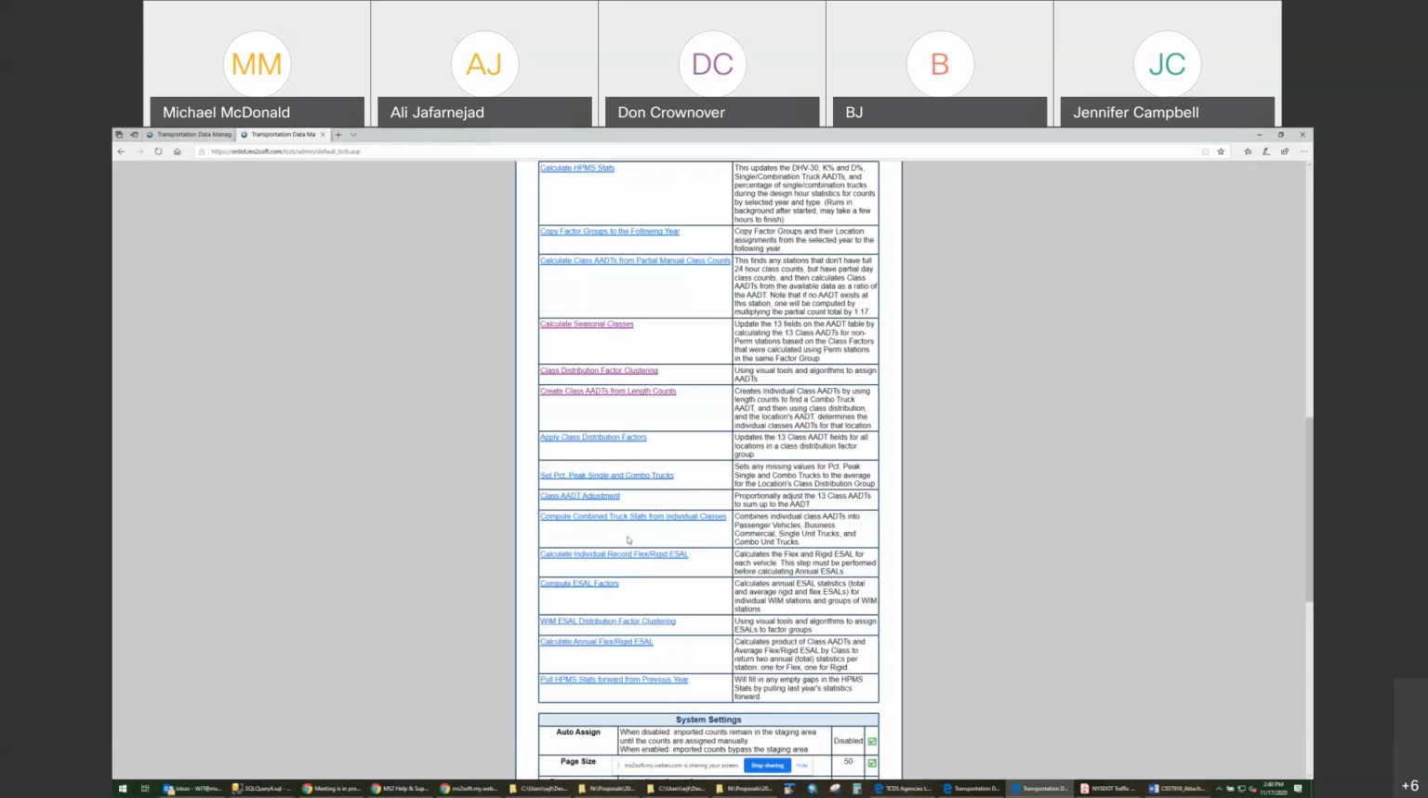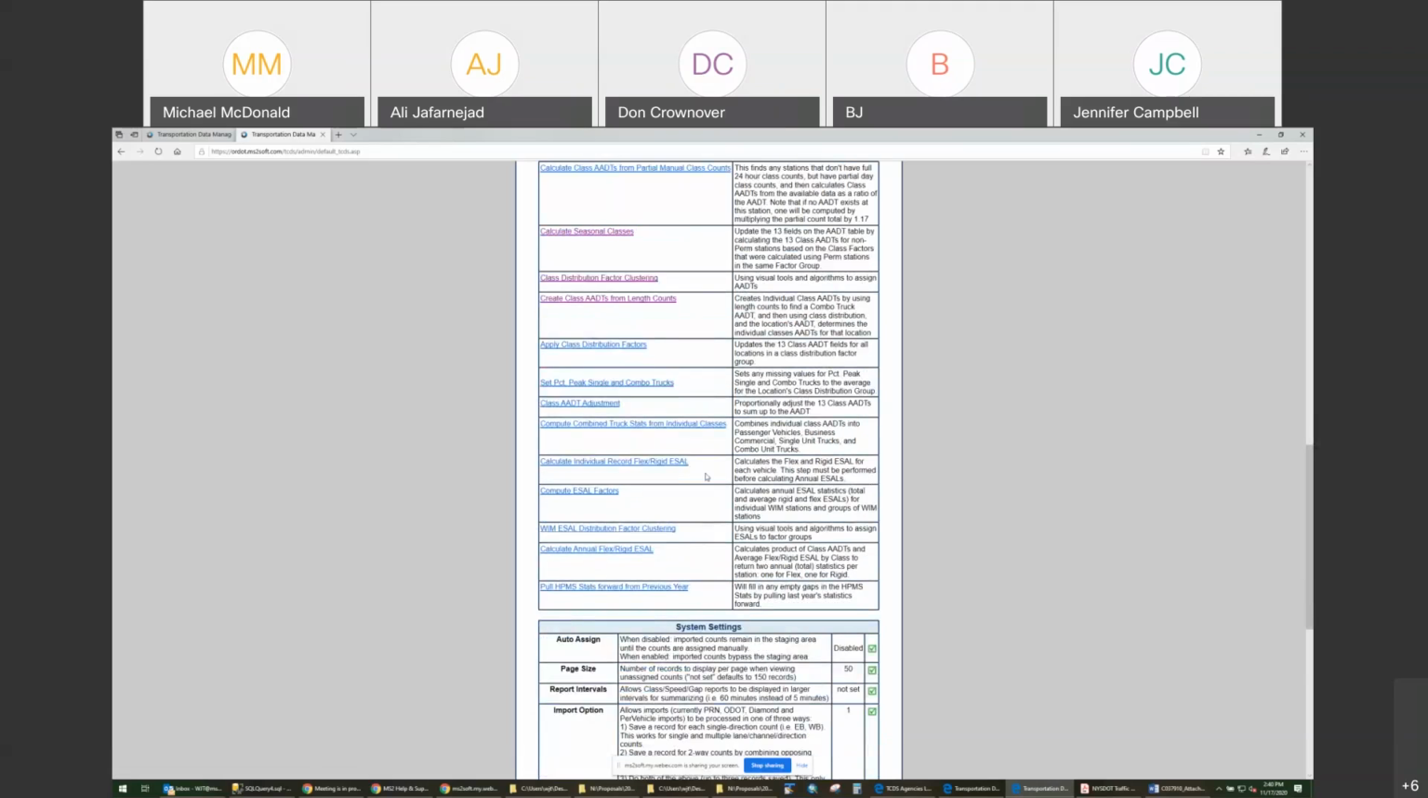They deal with e-cells and things like that. So some states don't do these steps, some states do, but you can do a per vehicle flex and rigid e-cell. So it goes out and it computes the e-cell for each individual vehicle on all of your WIM sites. That one takes a while to compute. Usually it runs overnight. It might take a full day to compute.